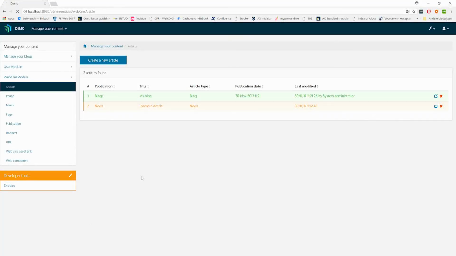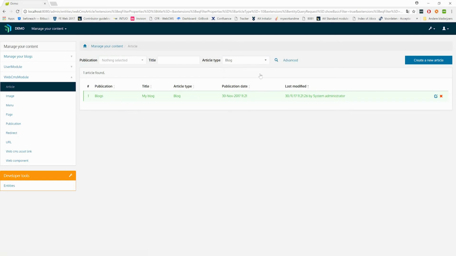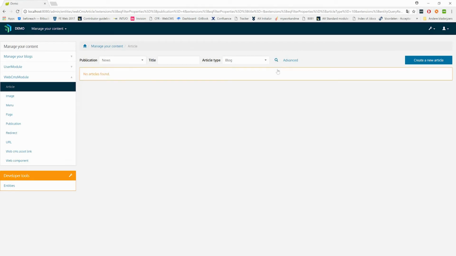When we now refresh, we should have two modes. So we have a basic mode and advanced mode, where you can start selecting different types and filter our list view. The basic mode actually just creates an EQL statement that we can then find in the advanced mode. We can filter on multiple things together. So now you have publication news and article type blog. It's never going to happen, but it's possible.